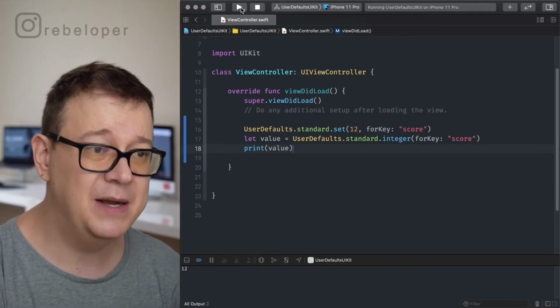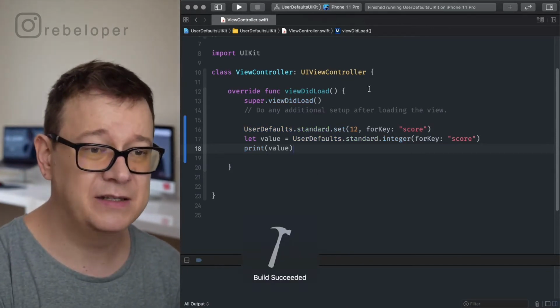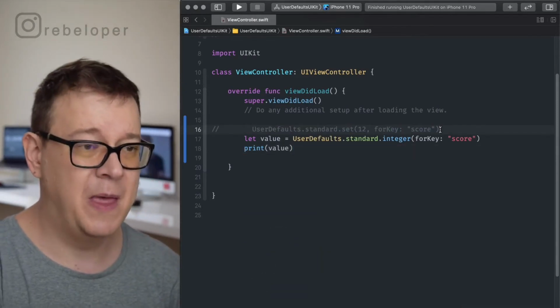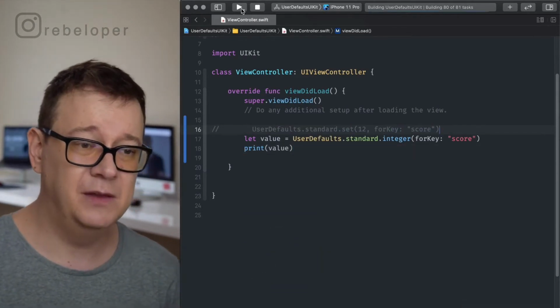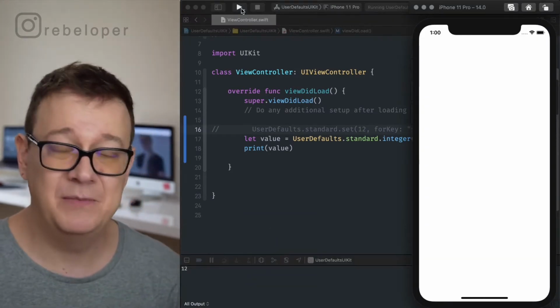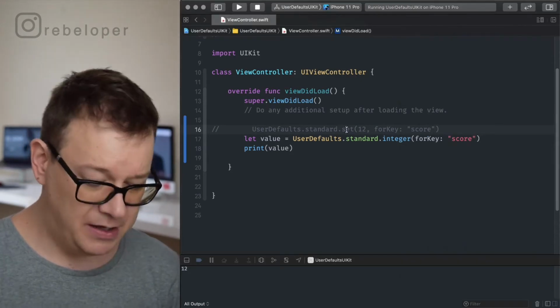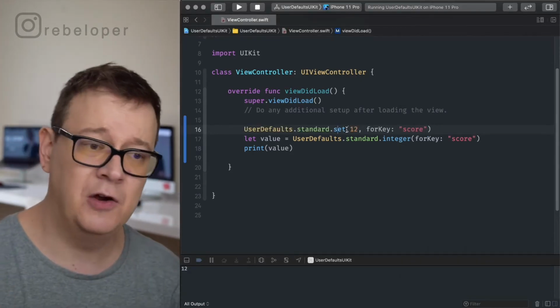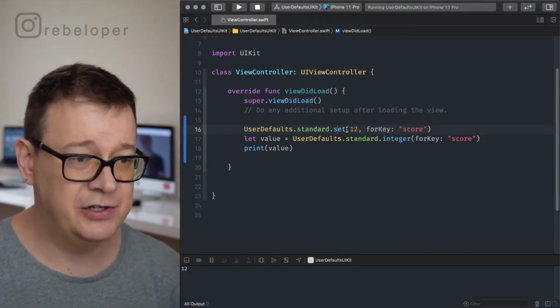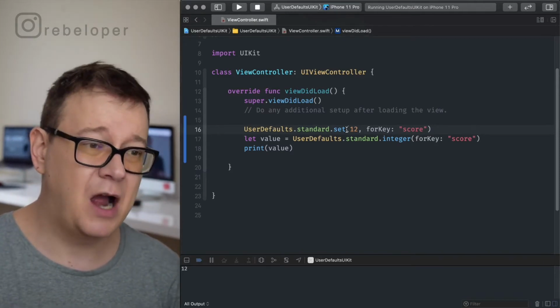Now, if we just build and run again, and let's just uncomment this so we can see that, okay, no value has been set. So 12 is already printed in there because we already have a default value there. So you can set Boolean values, floats, doubles, integers, and so on. But what about codable objects like our models?